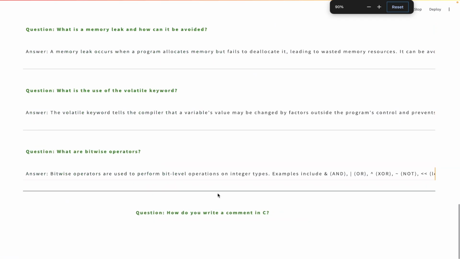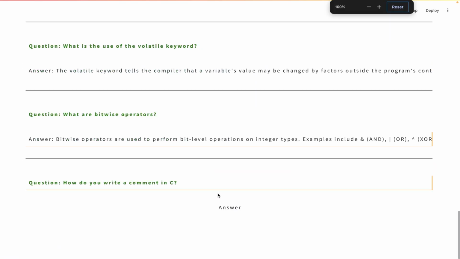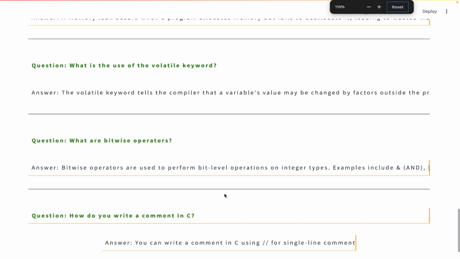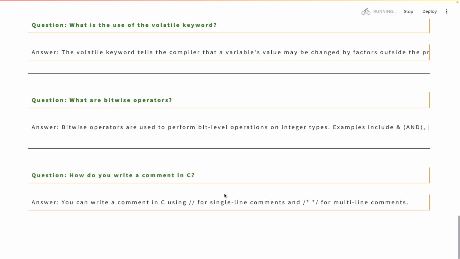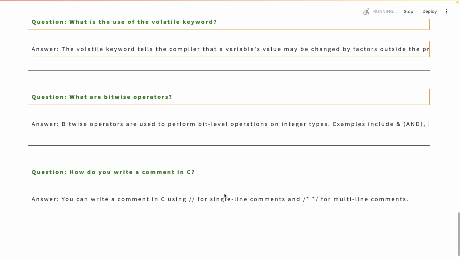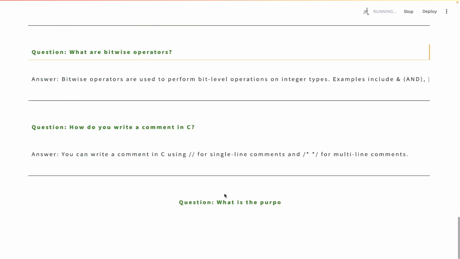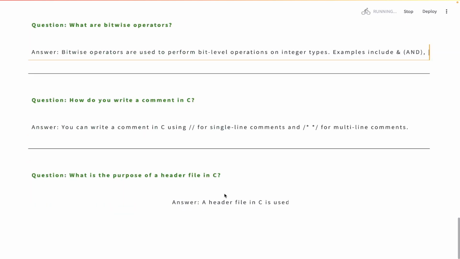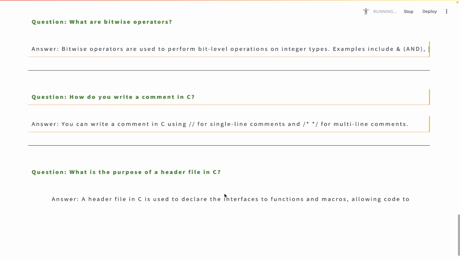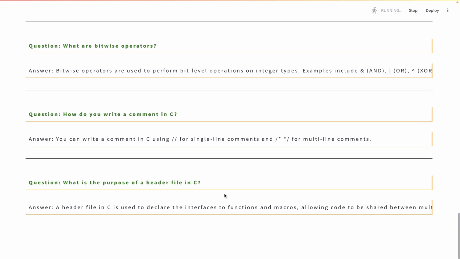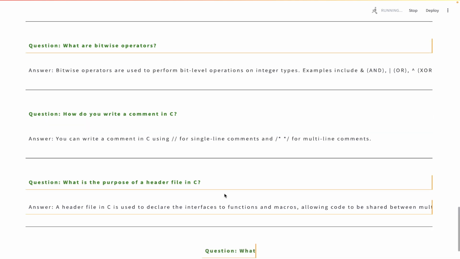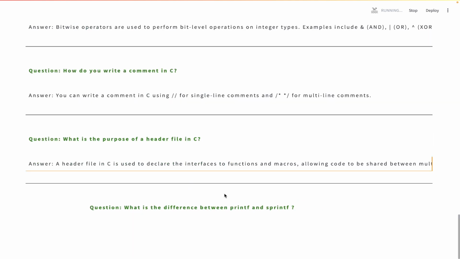How do you write a comment in C? You can write a comment in C using // for single line comments and /* */ for multi-line comments. What is the purpose of a header file in C? A header file in C is used to declare the interfaces to functions and macros, allowing code to be shared between multiple source files.